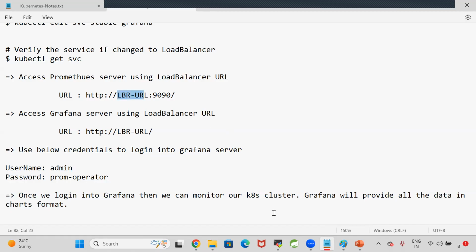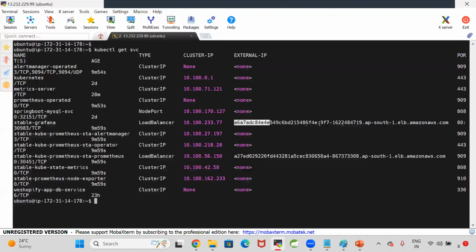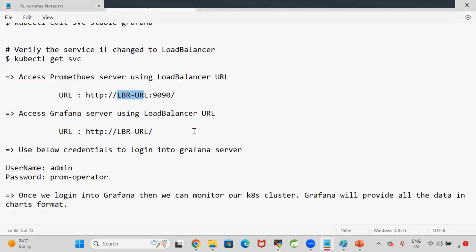From where can you copy the load balancer URL? From here you can copy it. And this is the port number, you can see clearly, 80. When the port number is 80 for Grafana, you don't need to enable anything, just copy this URL and access it. When you go for the Prometheus service, it is also running with a load balancer URL available. Prometheus has the port number 9090, so you need to enable the 9090 port number.